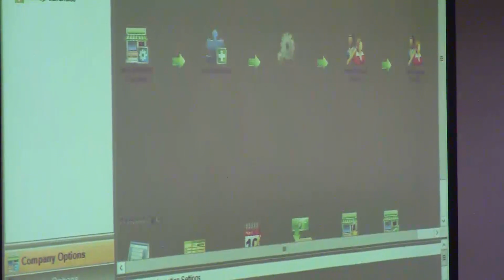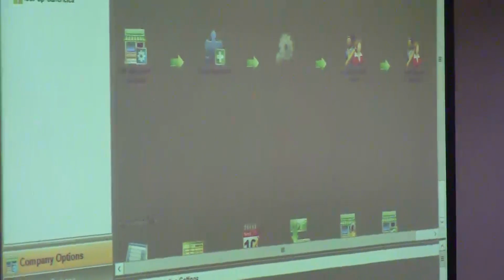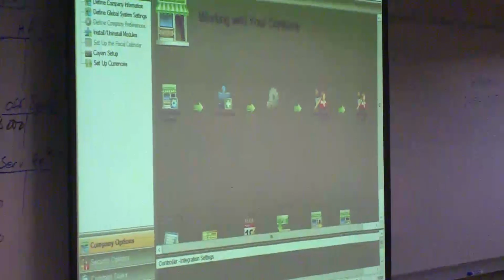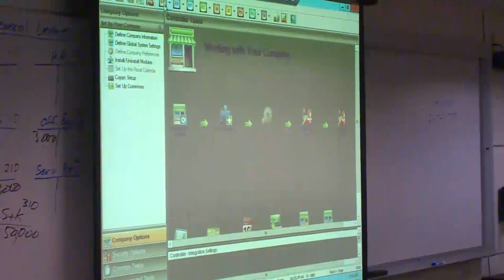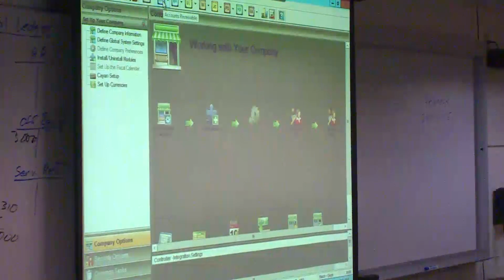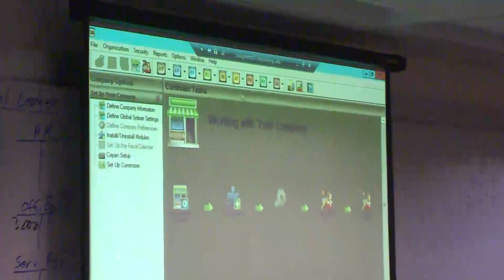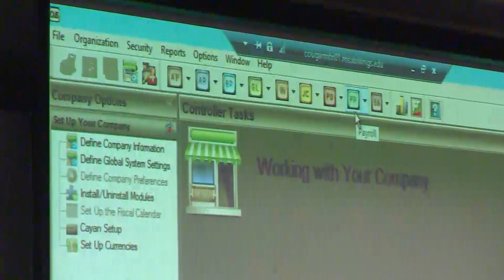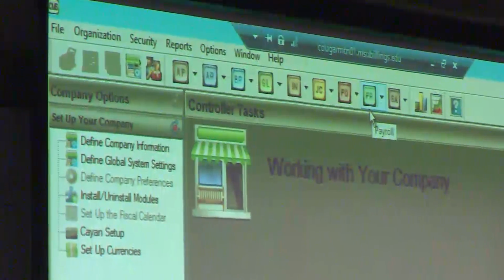So the first screen is the controller or the main module. I'll come back to this. Notice also we have an accounts payable subsidiary ledger, sort of. We have an accounts payable module. We have an accounts receivable subsidiary ledger, sort of, accounts receivable module. We have general ledger. We have inventory. We have payroll. We just talked about all those in a manual system, right?